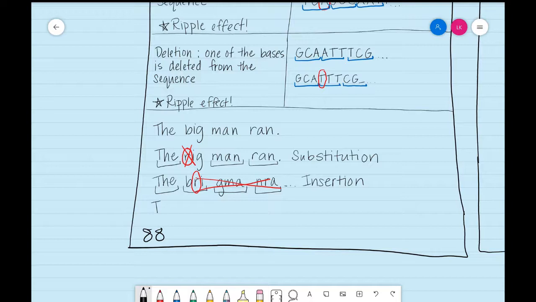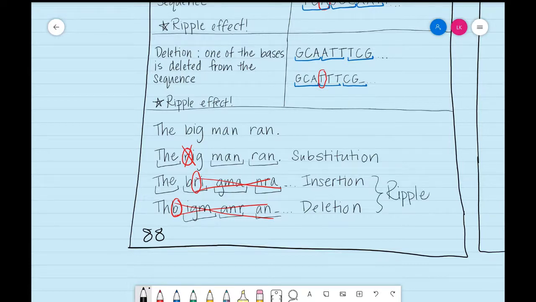For deletion, let's say the E is deleted. Lastly, we have deletion. So if it started with the big man ran and the E's deleted, so the B fills in, and everything else is impacted. So after that original deletion, everything else is going to be interpreted incorrectly. Again, these two have ripple effects, which is really bad when you're copying DNA because it's going to mess up the code entirely.